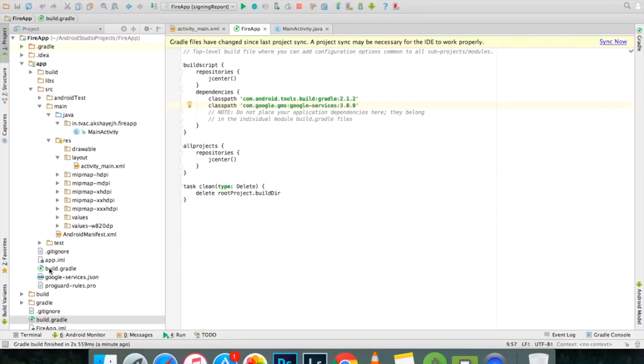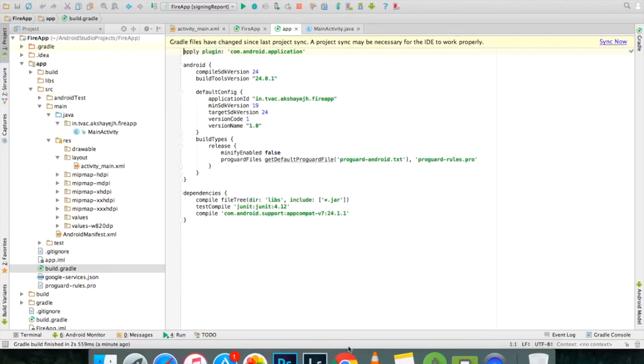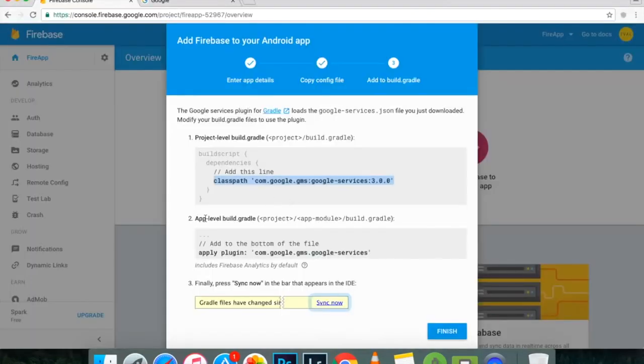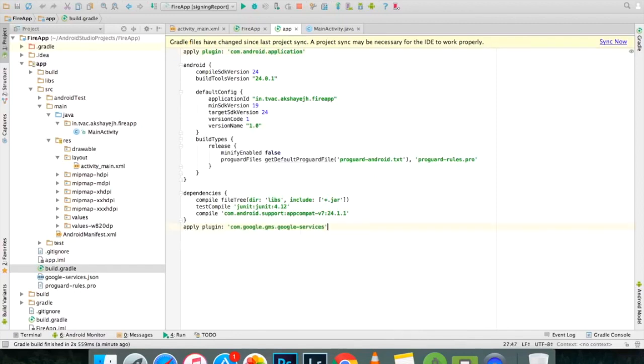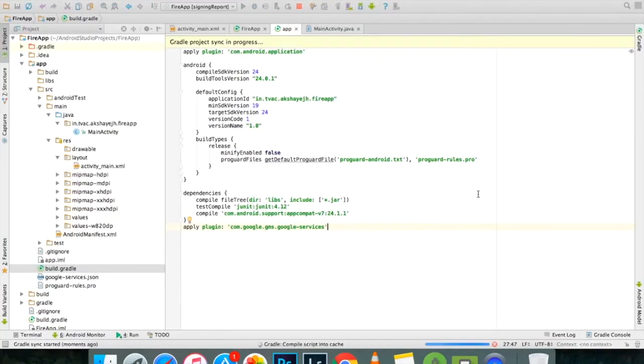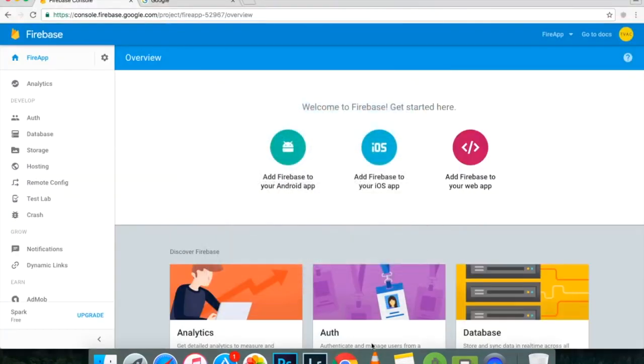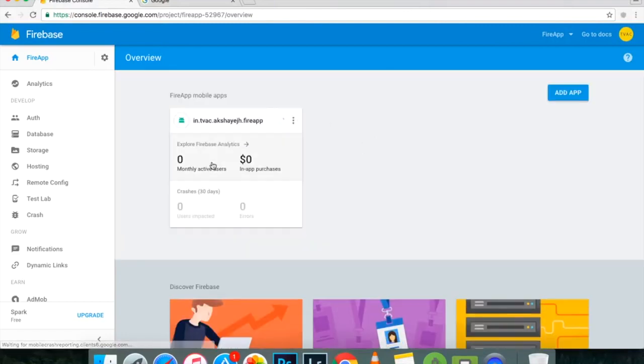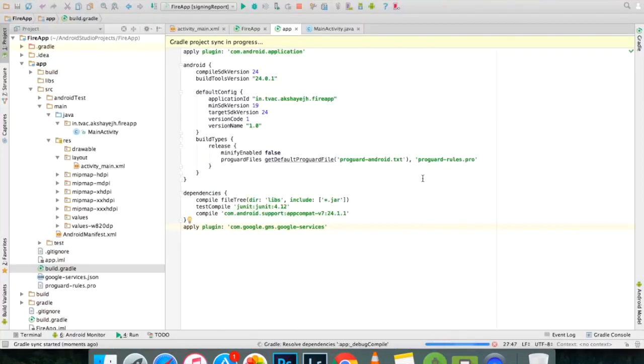Now I'm going to open up my app level Gradle file, and you can see that it's saying app level build Gradle, add to the bottom of the file. So I'm going to copy this, and I'm going to paste it here, because this is the bottom of the file. The last step is the sync now button. So I'm going to click it. It will take a little while to process, but let's hit the finish button. That way we have added an app to our Firebase backend, and we have connected it to our app here in the Android Studio.